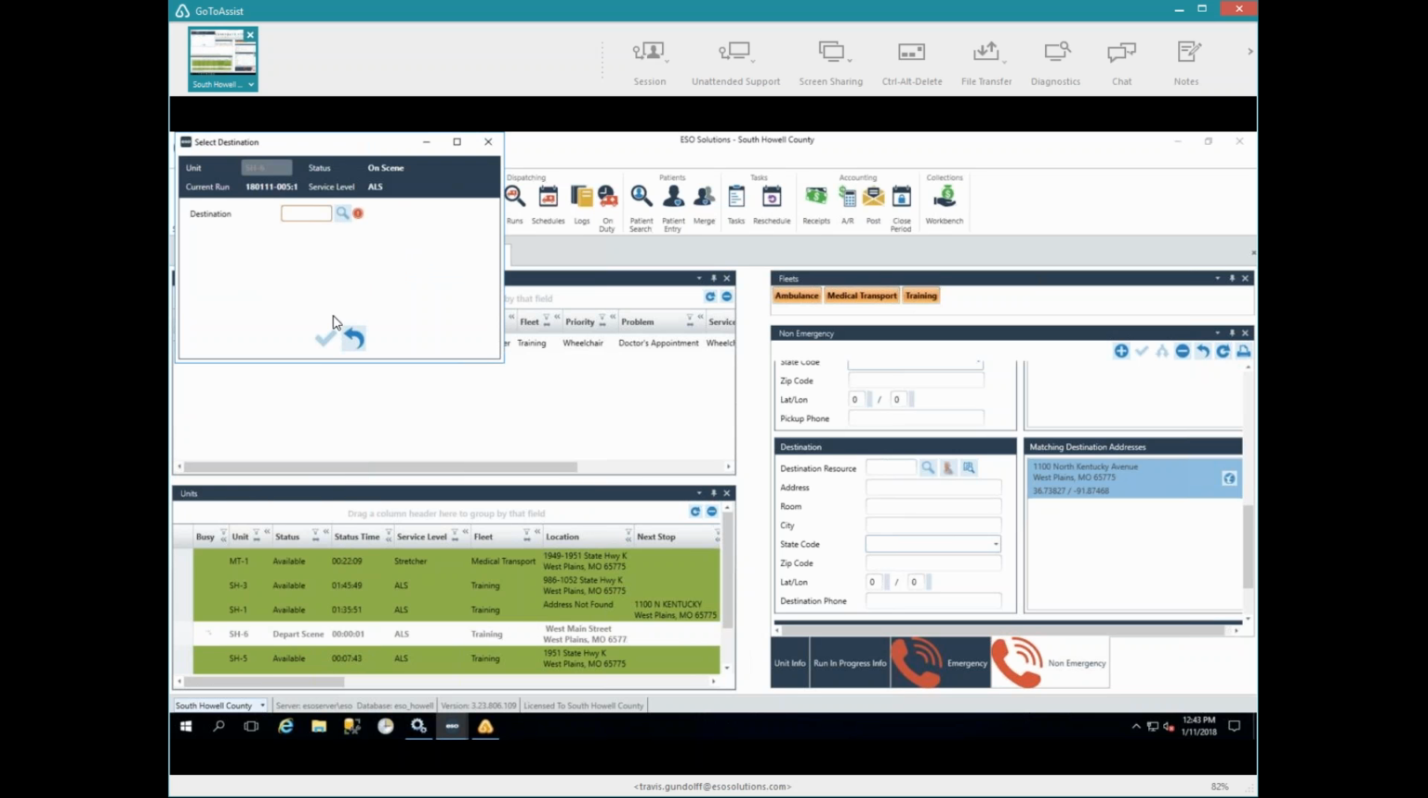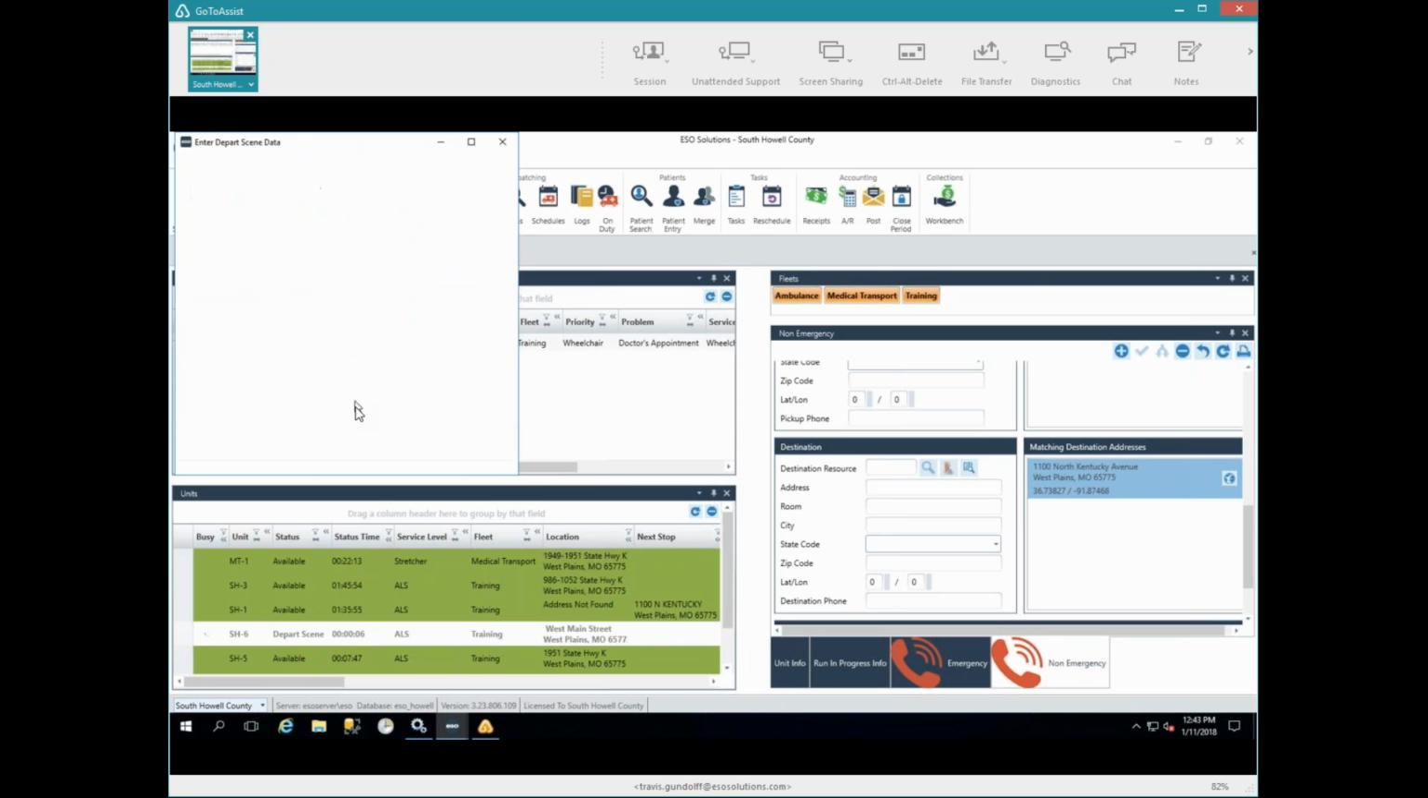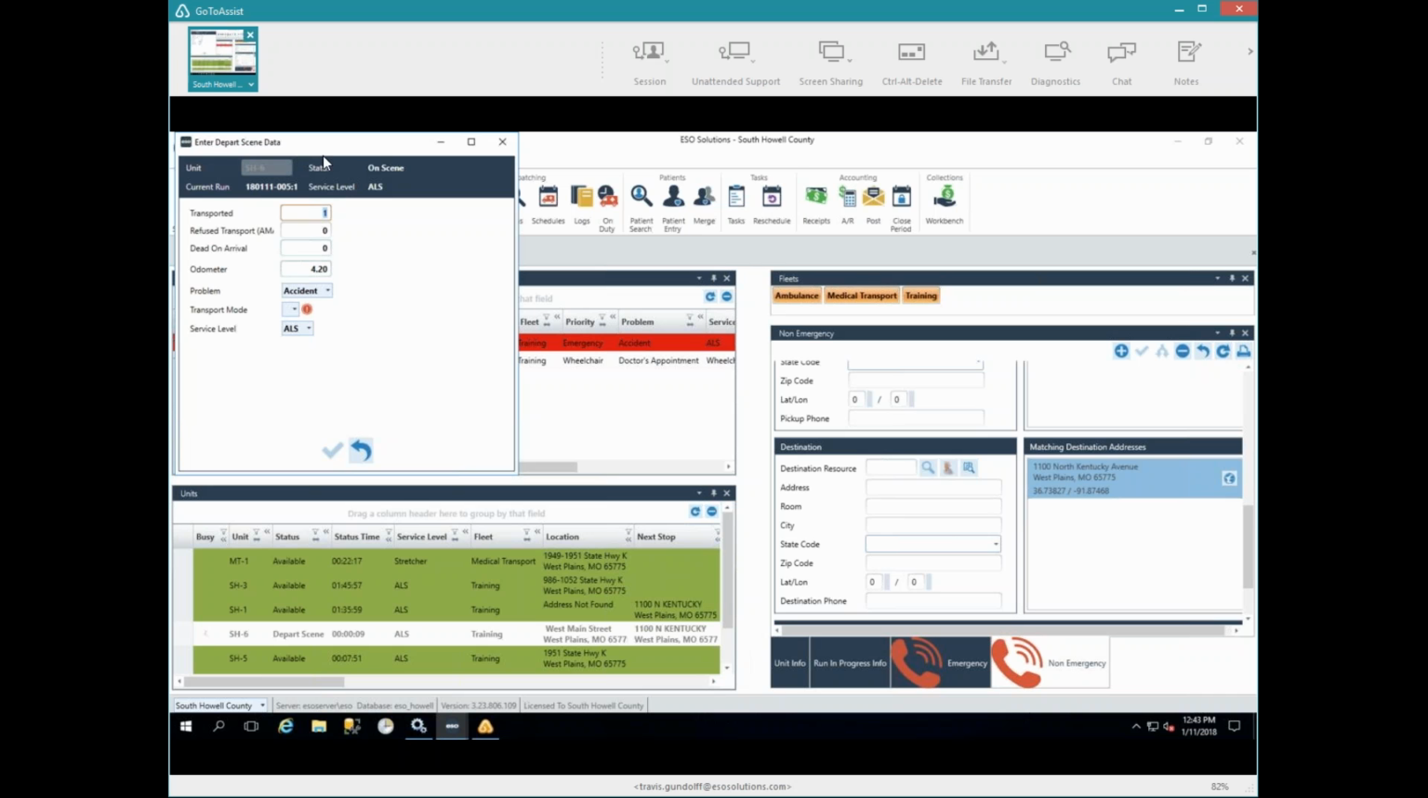Again, the system wants to know where we're going. We can add Ozarks Medical Center real quick. Then, like we saw before, I get my depart scene step window to pop up with additional information because it's an emergency transport. First of all, how many are we taking? We're taking 2. How many patients refuse transport? 2 refuse transport. How many were dead on arrival? In this case, 0. And what's our odometer reading? 12.6. The problem was an accident. We'll say transport mode, land transport, and it is a service level of ALS. Process.